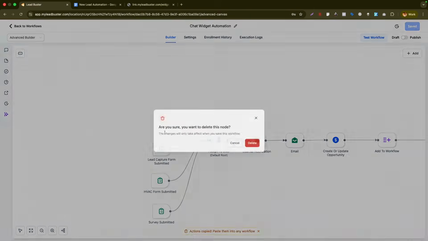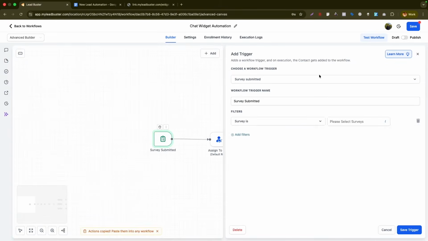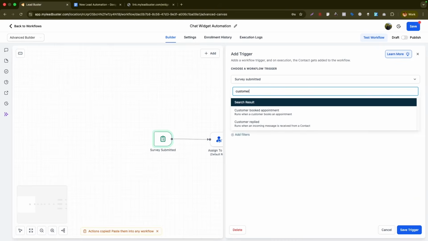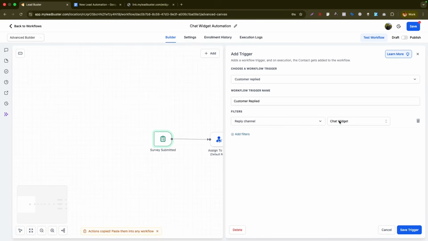Instead of these, I'll get rid of these things from here. I'll only have one action, which is not survey submit, but customer replied. Customer replied to the reply channel chat widget. You need to select the chat widget here: if it's an SMS chat widget, or if it's live chat, you have live chat here. If it's a WhatsApp chat widget, there are different widgets you can select from. So I'll just say live chat widget.